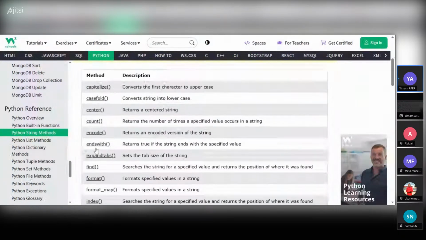Do you understand? So casefold converts the string into lowercase. That's just it, it's not hard. Center returns a centered string. Count.